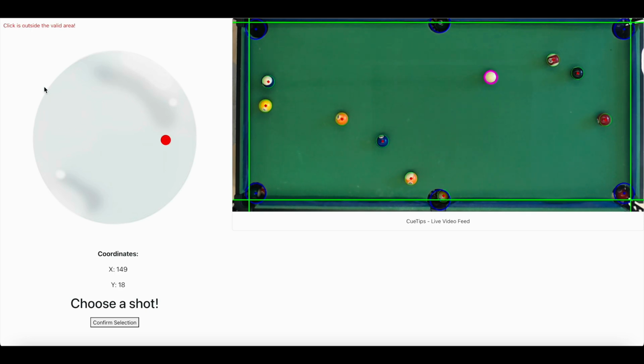After the user has executed their shot successfully, our software will provide users with recommendations on whether they managed to execute their desired shot.